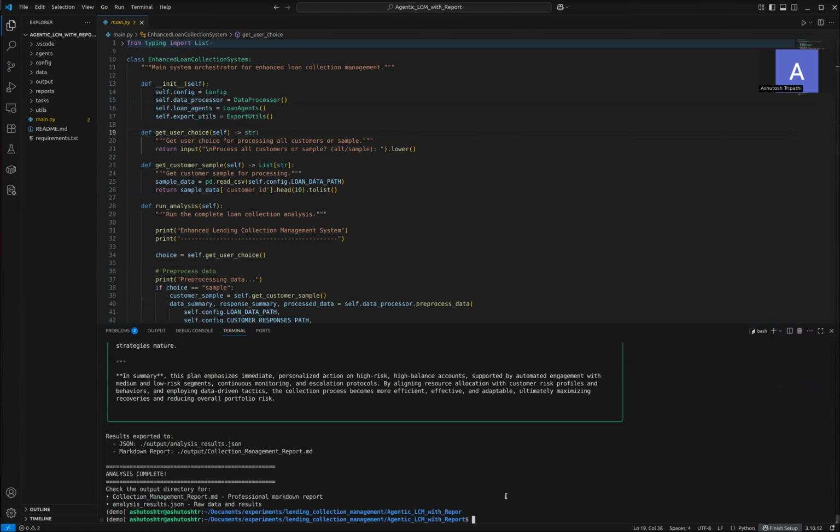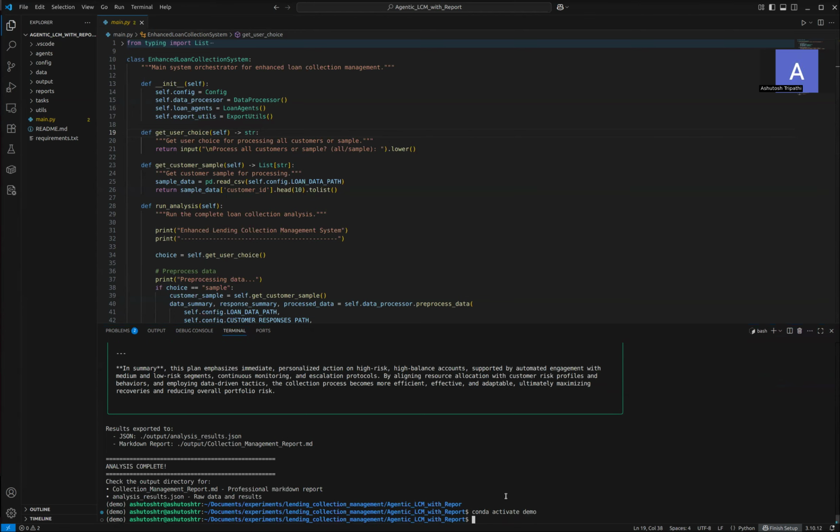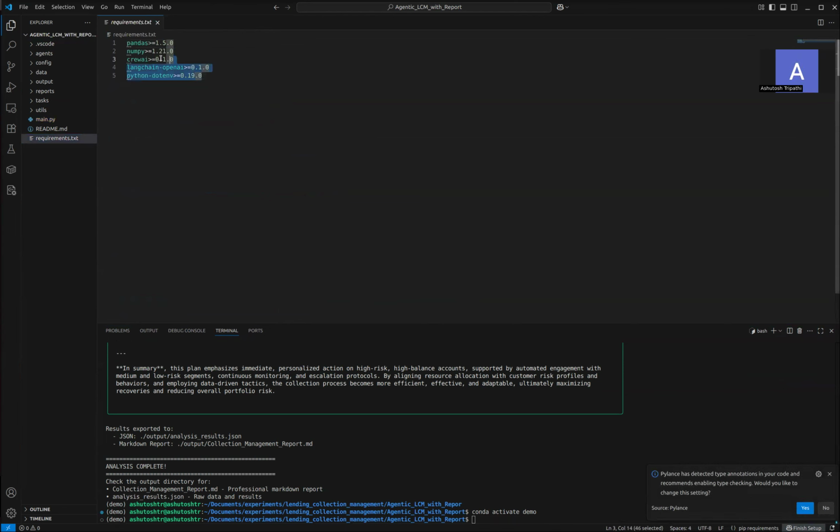I have already started the environment, but for demo purposes, let me activate it again. I'm activating it with conda activate demo. So this is my environment. I have already written which libraries and everything else you need to install in your system. I will explain that a bit later. Let's first quickly look into the demo.